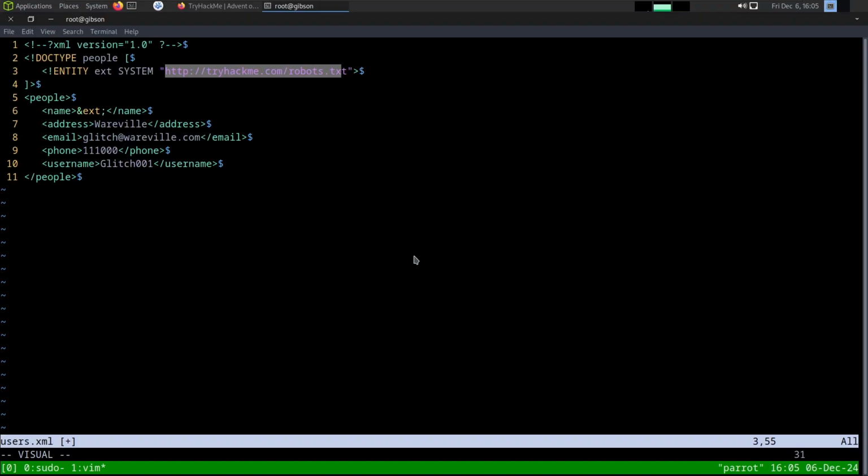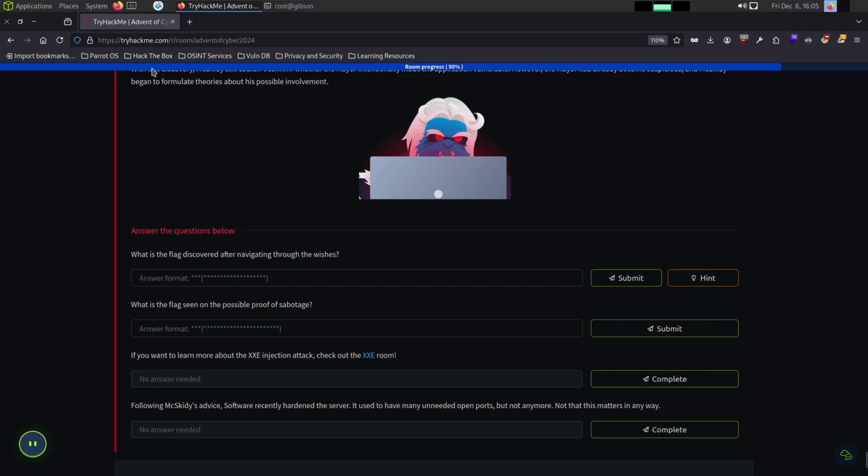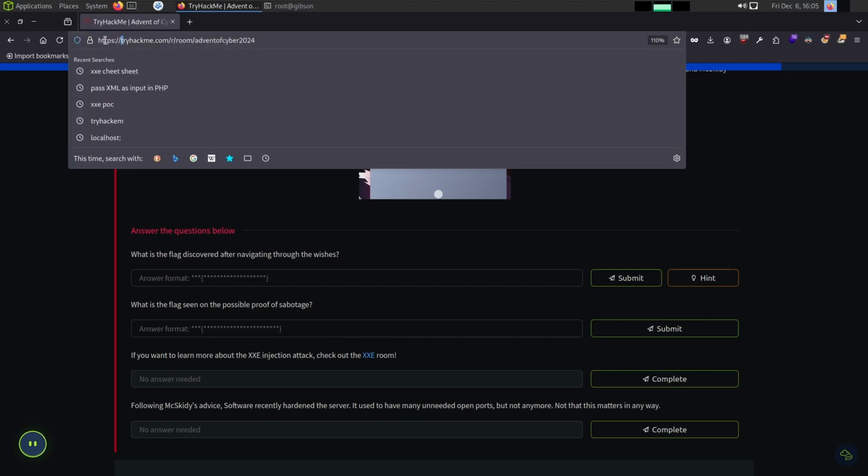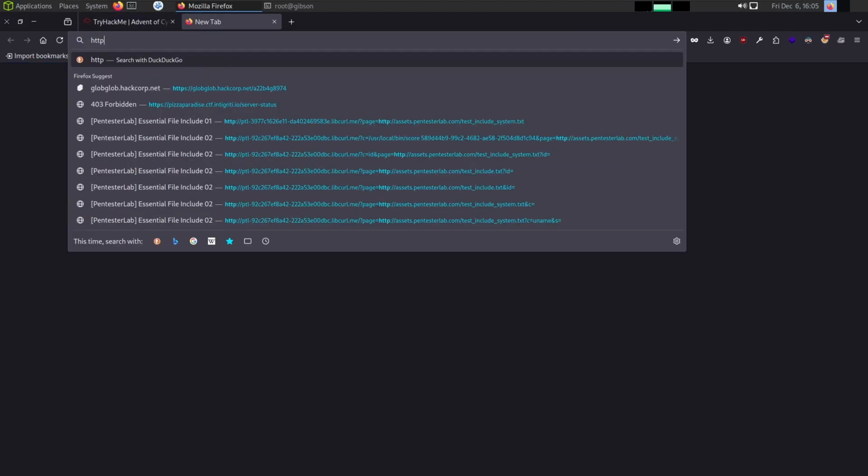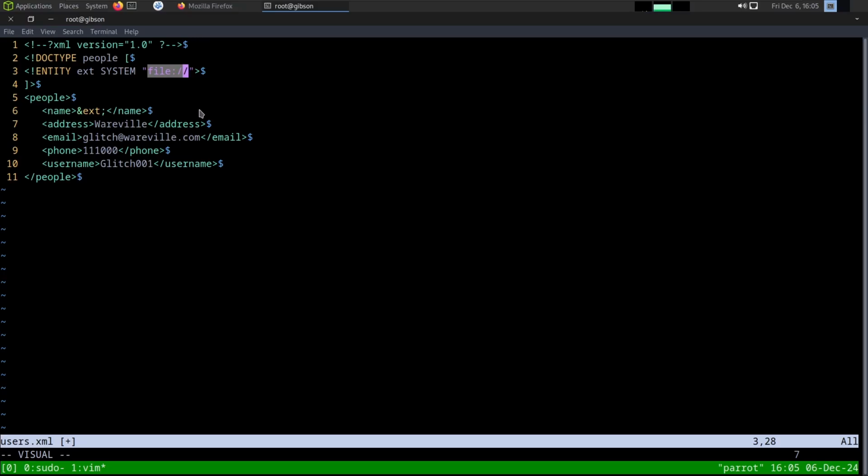Another really dangerous thing about this feature is that we can actually load files from the system that runs this server. For example, if I type in the protocol file and ://, this means that we are specifying a protocol. It's the same as http or https, where we specify the protocol in the website.